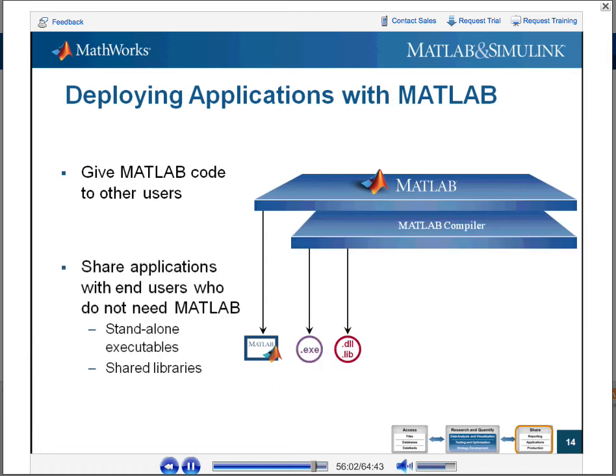In addition, you can share your applications by building MATLAB applications. Now, to do this, you need the MATLAB compiler. And what this does is this allows you to build standalone executables, such as the .exe, or shared libraries.